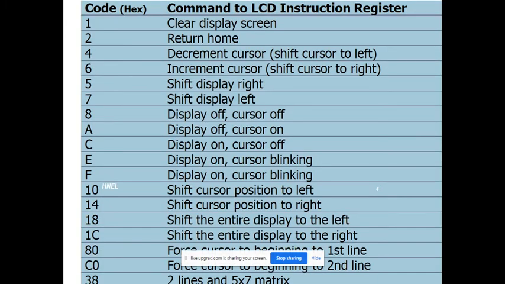Now these are the various instructions. You can use those instructions. For example, 01 is for clearing the screen. 02 is return home, meaning your cursor will come to the first line, first position. Then suppose you give the code 04, that time it shifts the cursor to the left, meaning if you place the cursor here, every time it is shifted towards the left side. Increment the cursor means every time your cursor is shifted to the right side.